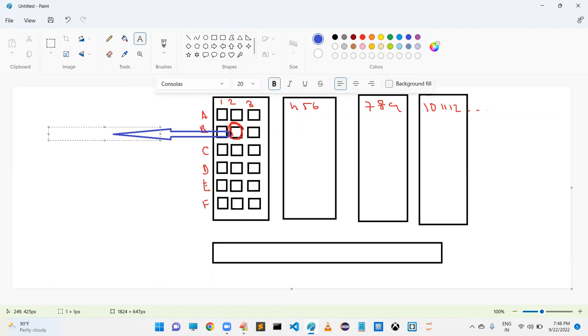Sir, seat of which row? Sir, B row. Sir, which column? Sir, it is going to take the second column. Indirectly, it is nothing but second row, second column. Like this, the seat will be reserved. Sir, this status is already zero. Now it is updated to 1.